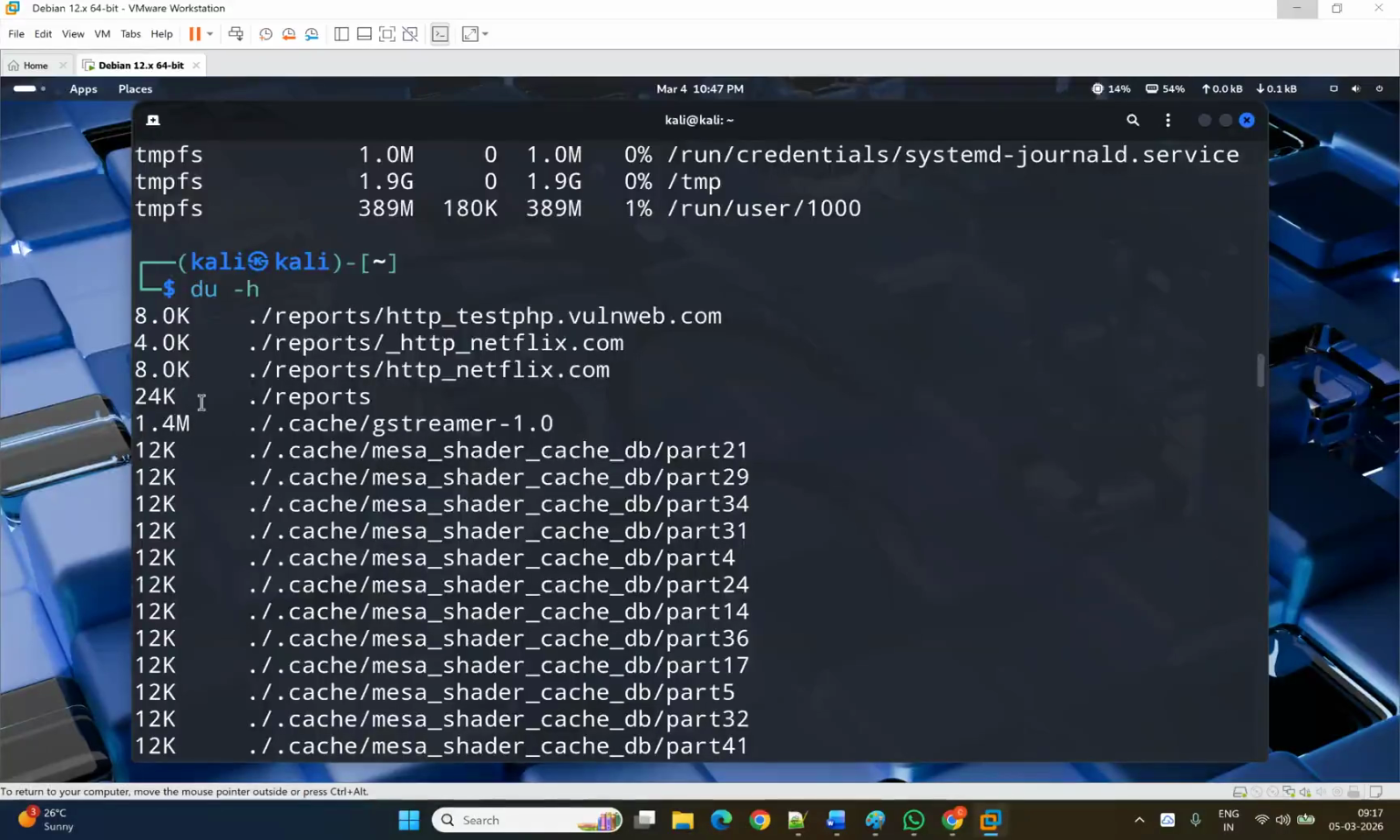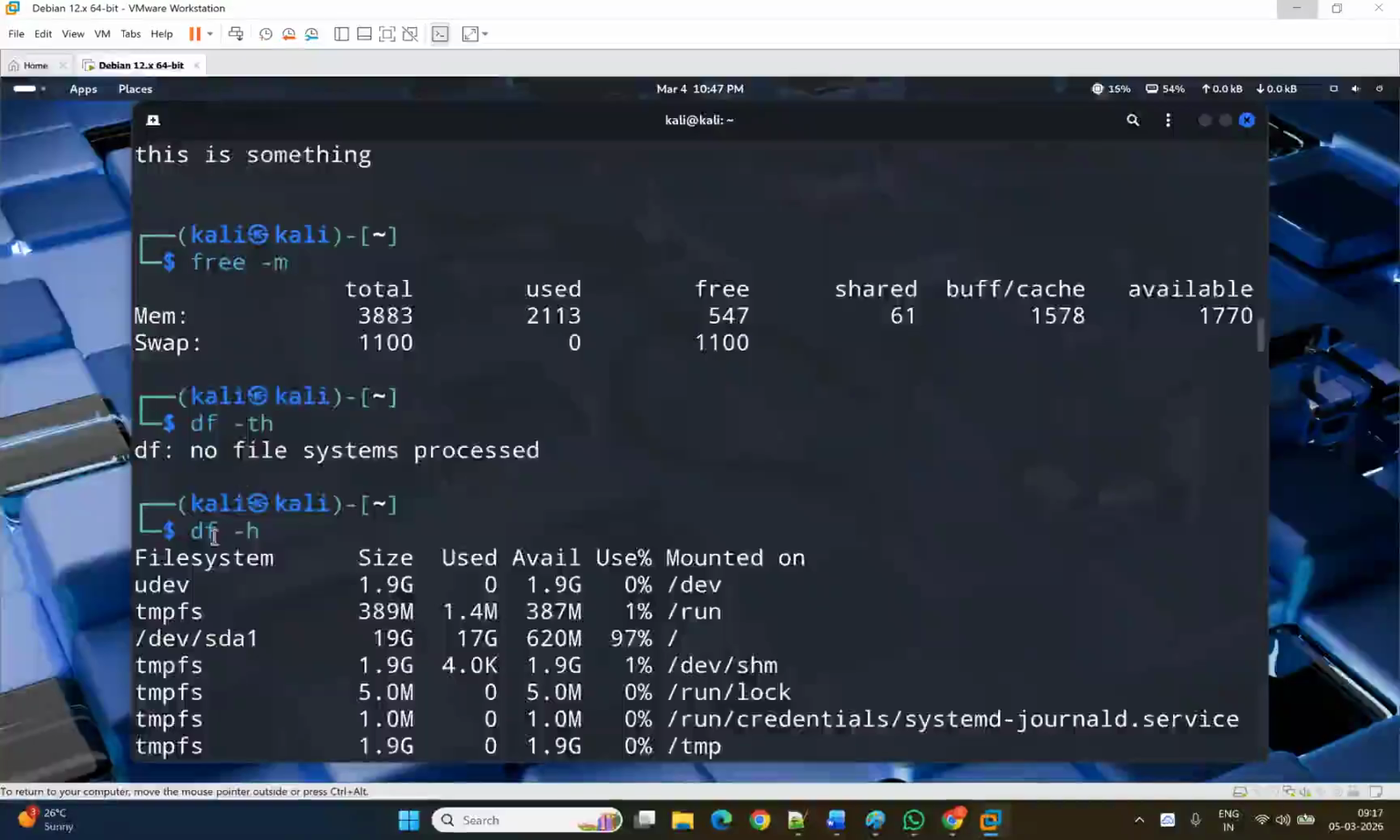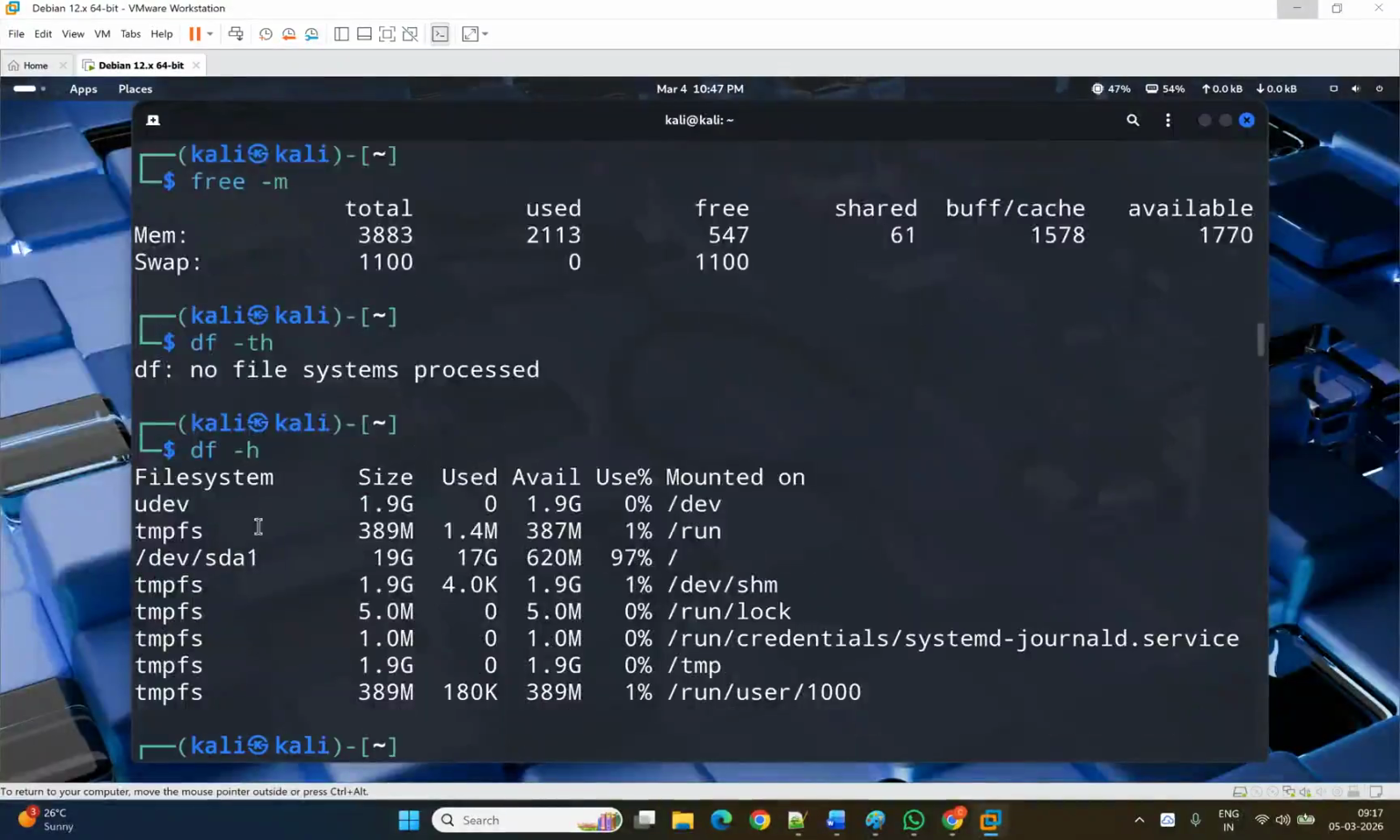If it is showing G, you can see at the top 1.9 G, it is a GB. 389 M, it is MB. 8.0 K, it is a KB. Okay, this is disk utilization. The above one is file system utilization: which file systems or which files are having how much amount of data and how much it is using.